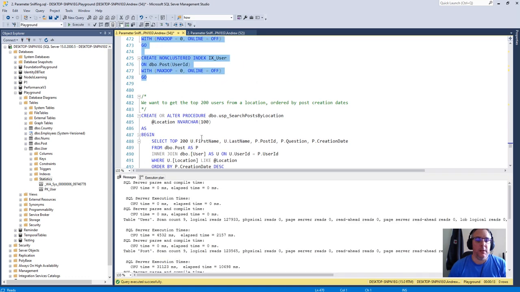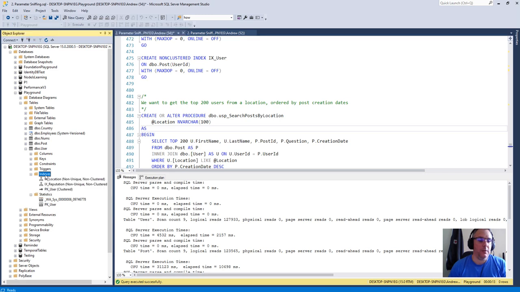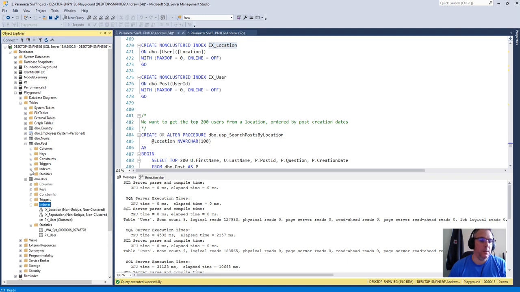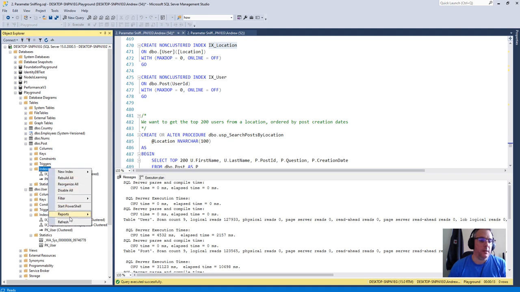Right, so those indexes have been created. Let's have a look at them just out of interest. Refresh. So we've now got one on location and one on post indexes. Yeah, so there's our indexes.